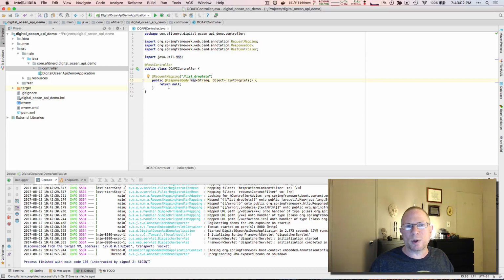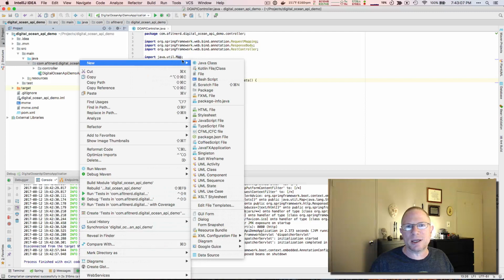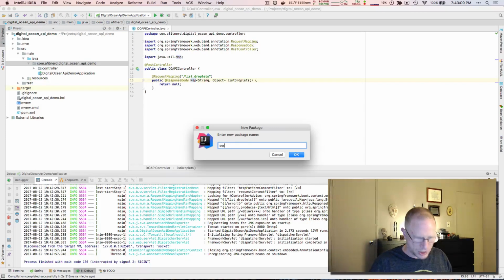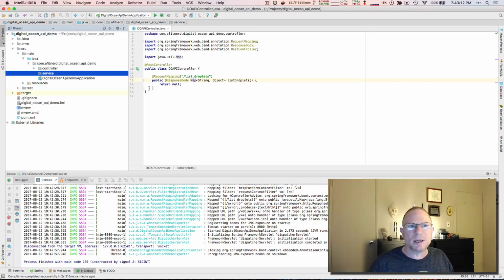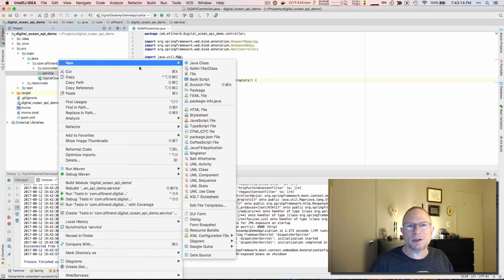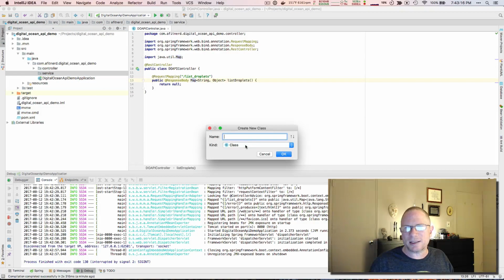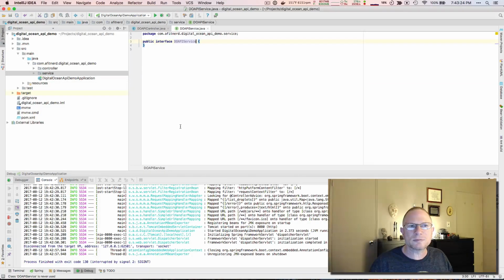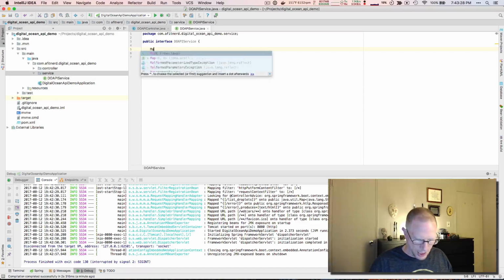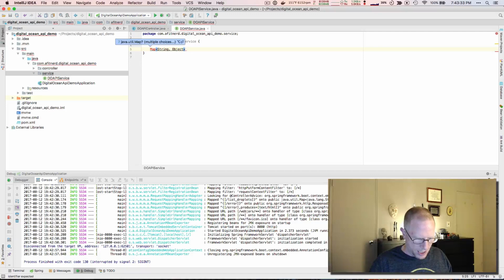Now, we want to put all of the complexity into a service. So I'm going to go ahead and make another package. I'll call it service. And now I'm going to make a new Java class. This is going to be the interface to our service. Let's call it DO API service. Okay. And here we're going to have a service that returns a map, and we'll call it list droplets.